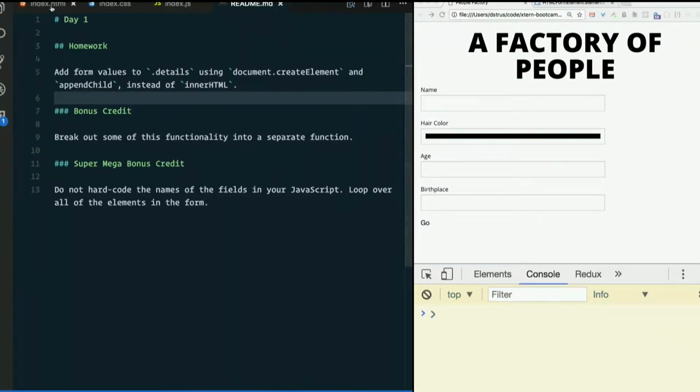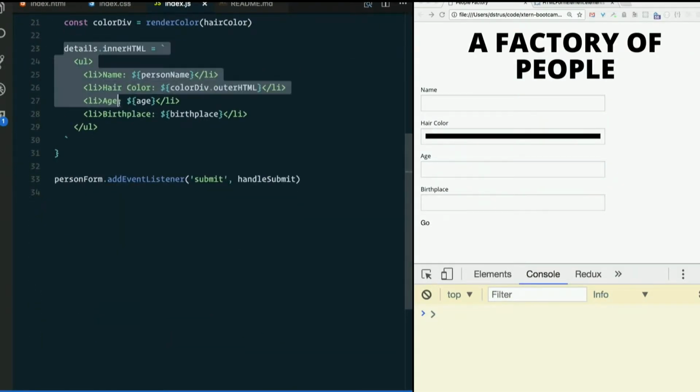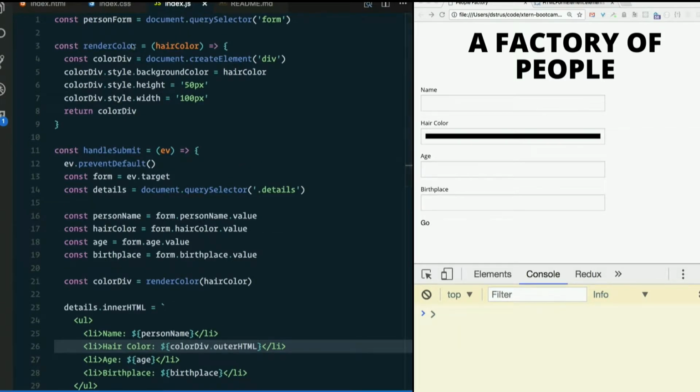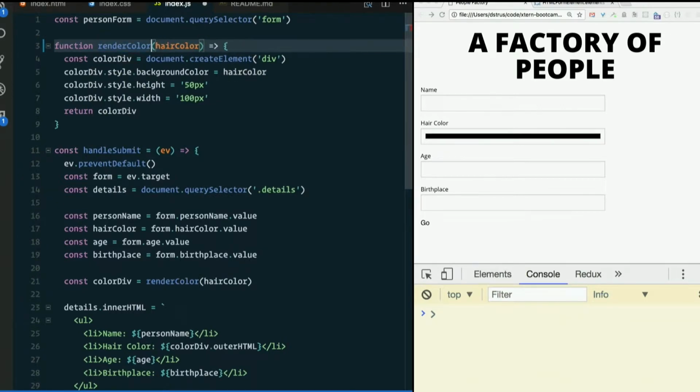All right, so where we left off, we'd already extracted renderColor into its own function. And we were already using document.createElement there instead of innerText or innerHTML. But we are using innerHTML to build the list items and the unordered list. And we created the function by assigning it to a variable. We could also have used a plain old function expression: function, name of function, argument list, no arrow.